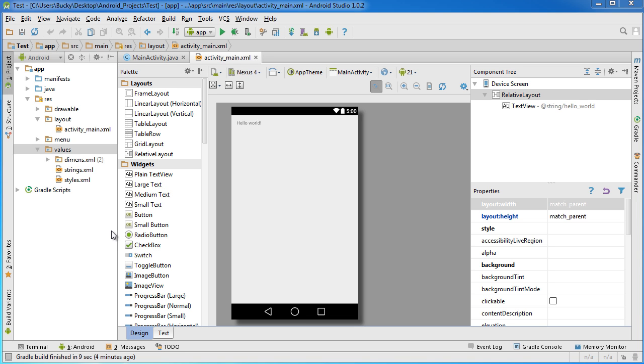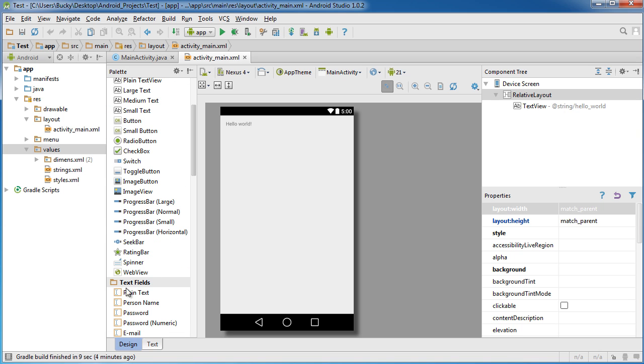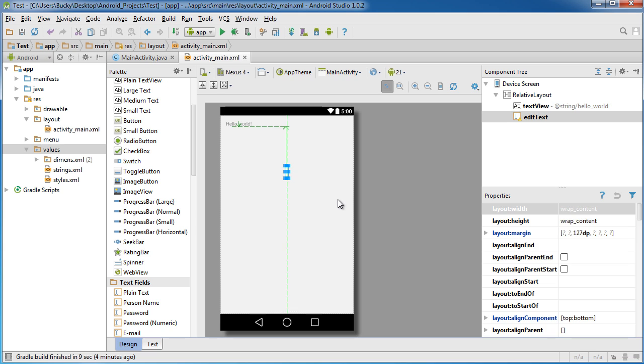All right, guys, let's go ahead and start talking about styles and themes. So first of all, what is a style? Well, let's say that you had a bunch of these inputs where the user could type something into your app.